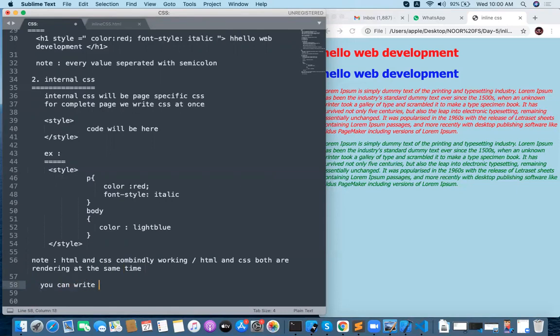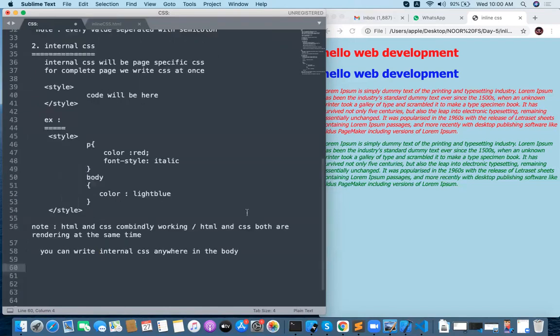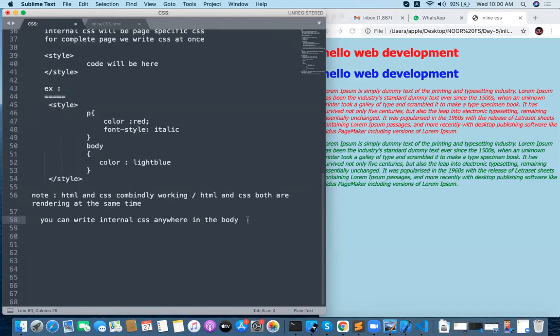you can write internal CSS anywhere in the body. There is no restriction. Suppose I write in the head part, I write in the body part, or I write in the end of the body part. No issues with that. You can write this internal CSS anywhere.